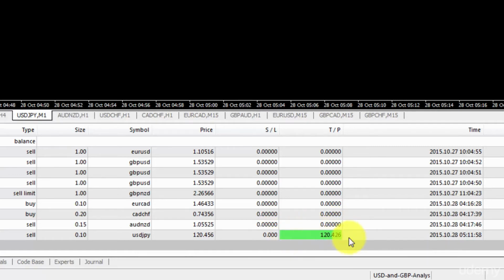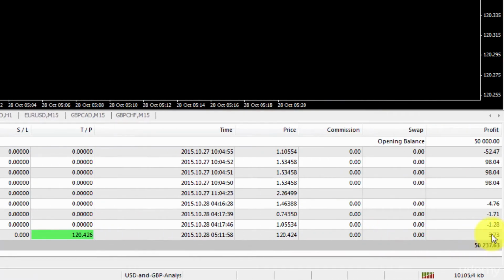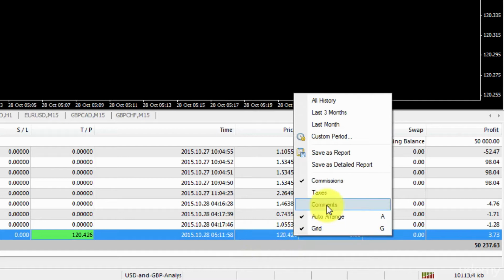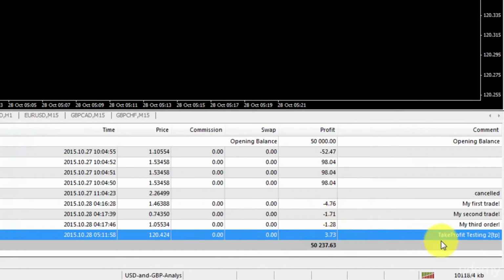That means it was closed at take profit, and there we have the profit for that order. So now what we're going to do is right click and select comments. And so here you've got your comment, the comment that we've set, take profit testing 2. But also you can see that MetaTrader 4 has added TP in square brackets to the end of your comment. And that is because it is also indicating that this order was closed at take profit.